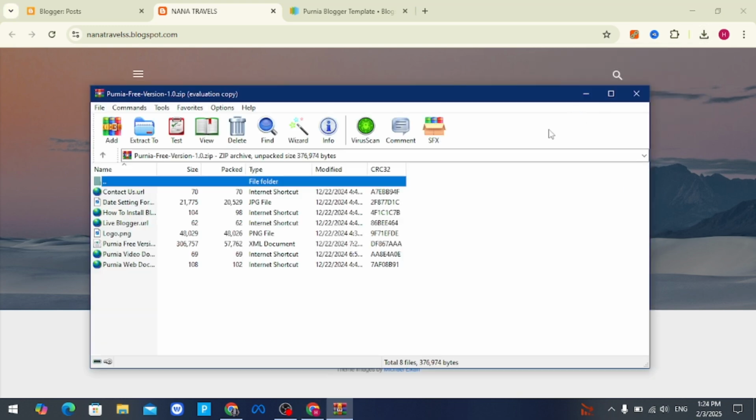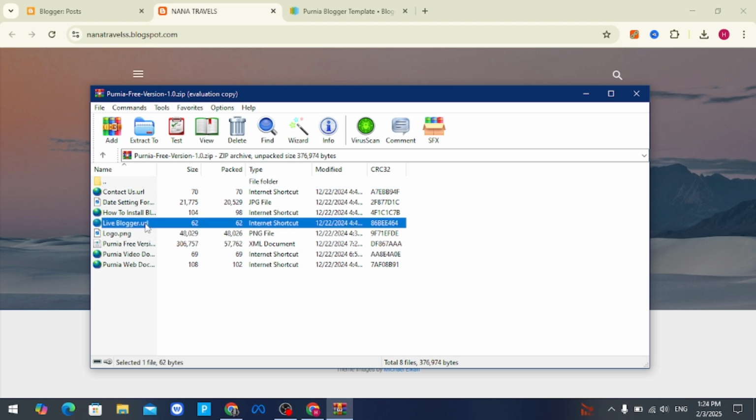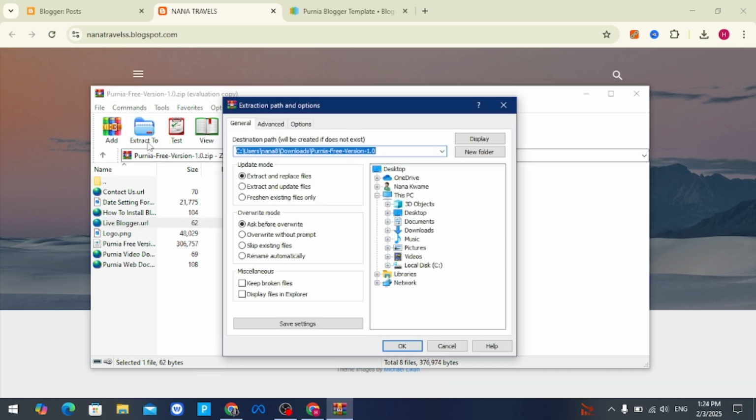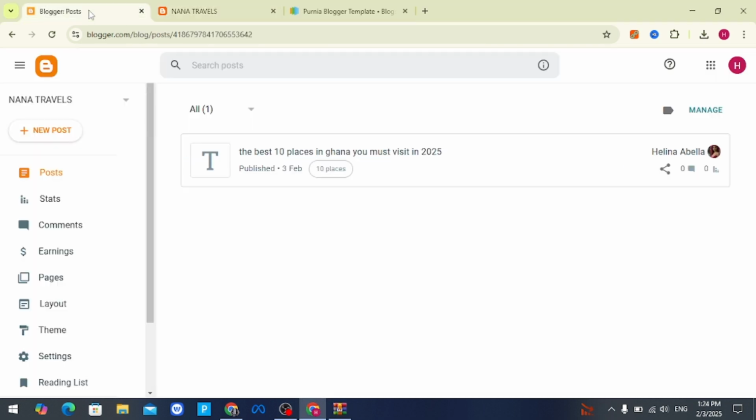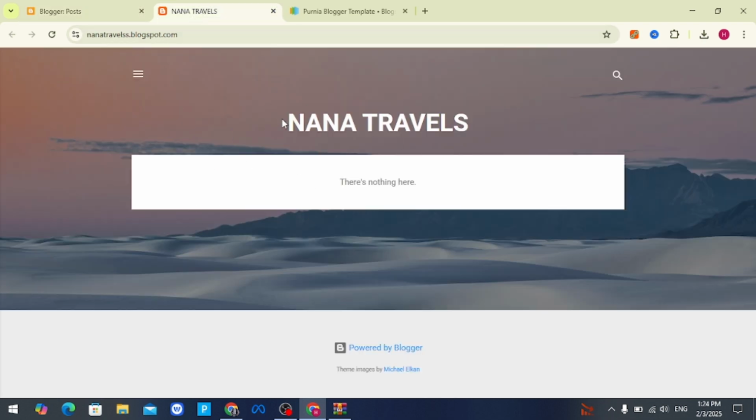When you download it, it's going to be in a zip file, so you have to extract it. This is the one that says liveblogger.url, the template you are going to use. So you just have to click on only that one, then extract. Then you can extract it to anywhere you want. I'm just going to extract to downloads so that I can get it very fast. Okay, so now I'm done extracting them. Let me show you how you can change this blog from this to that.